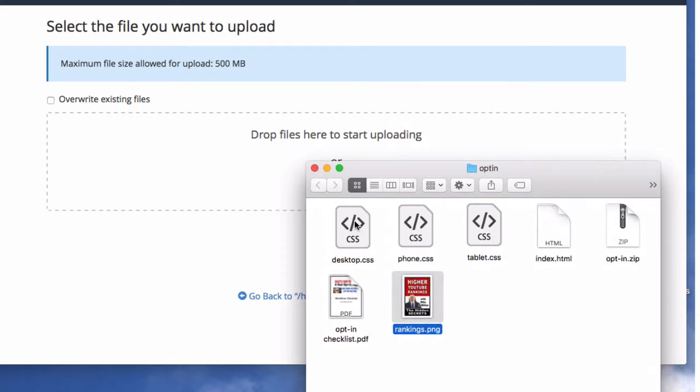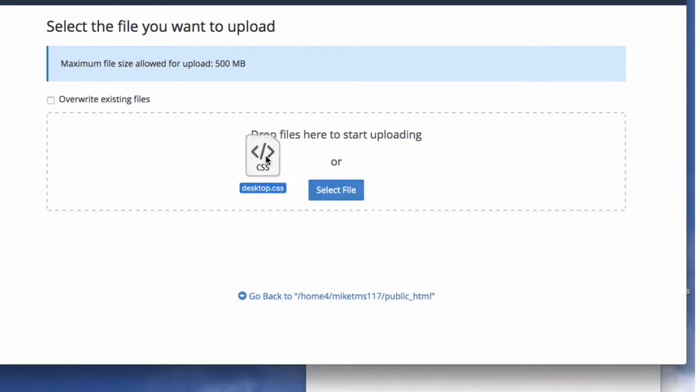Don't worry about what CSS files are if you don't know what they are. They control the look of the page that we're creating here. I've done all the work. You don't need to get anything in there. You don't need to play with them. But what you'll need to do is take this, the desktop CSS, drag it into this area, and then it will upload that into your public HTML folder.